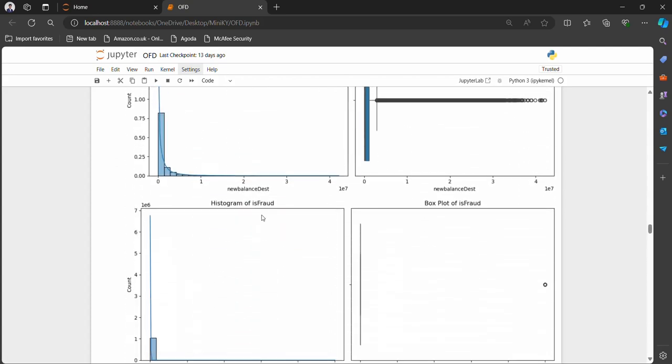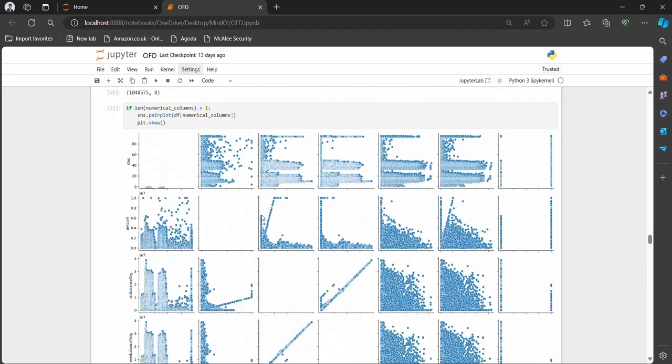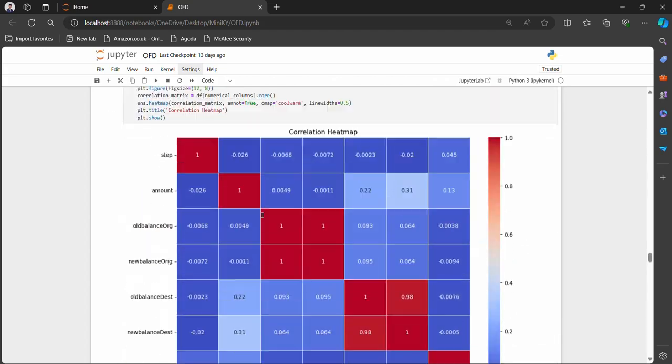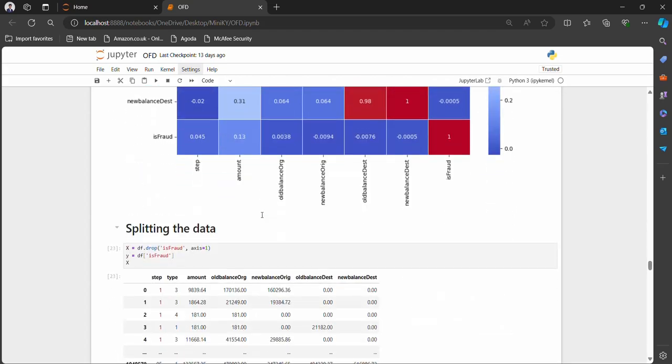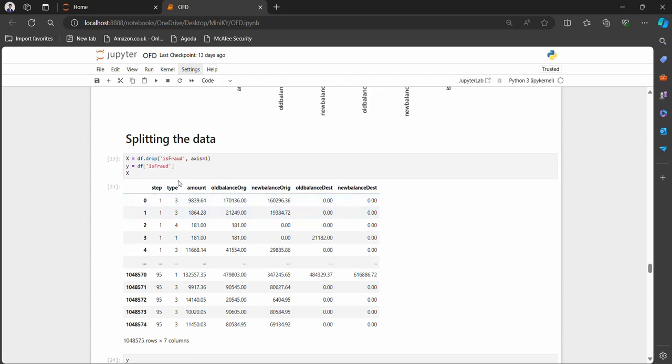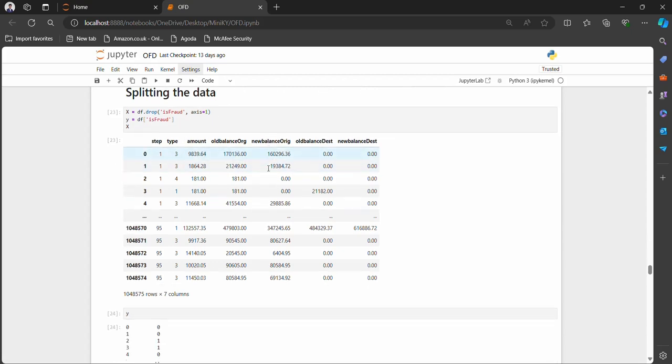This is about data visualization. Constructed a pair plot and also the heat map for my dataset. Then afterwards, splitting the data was done.